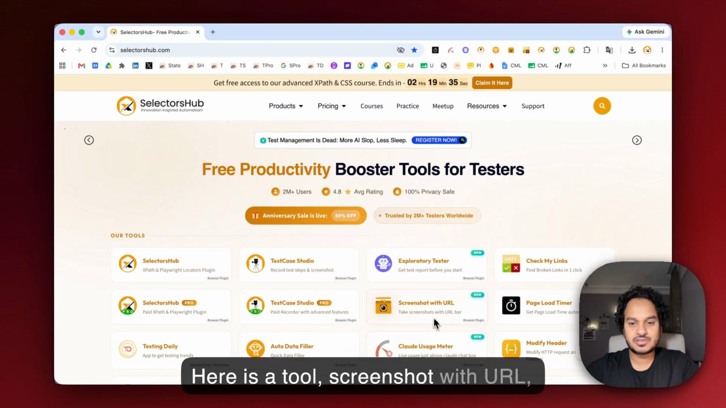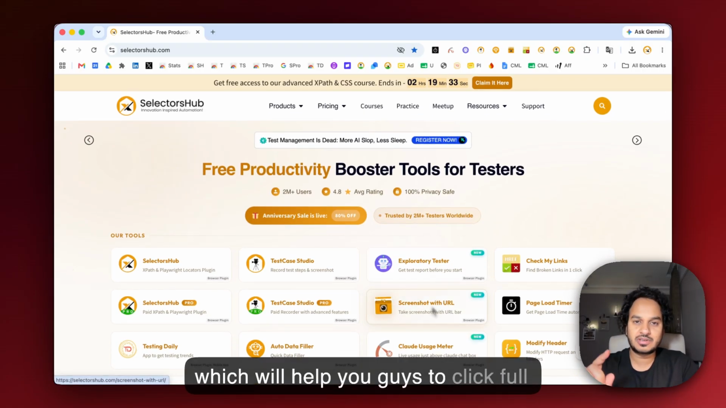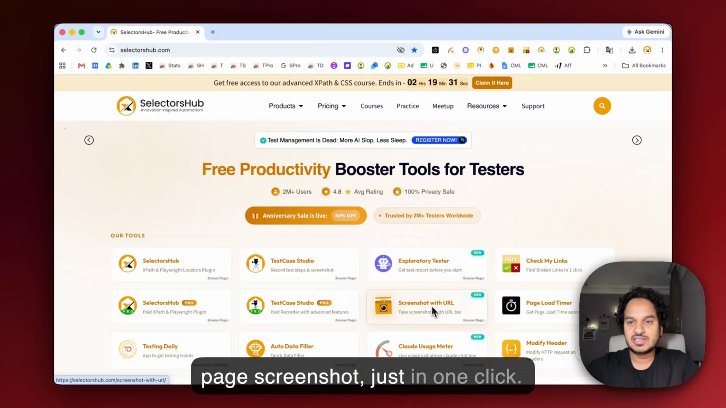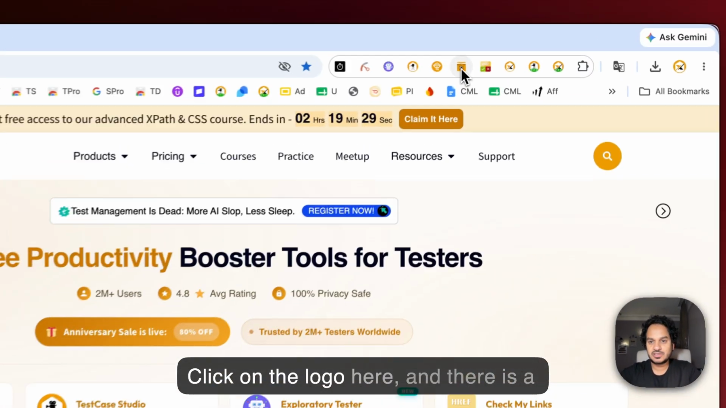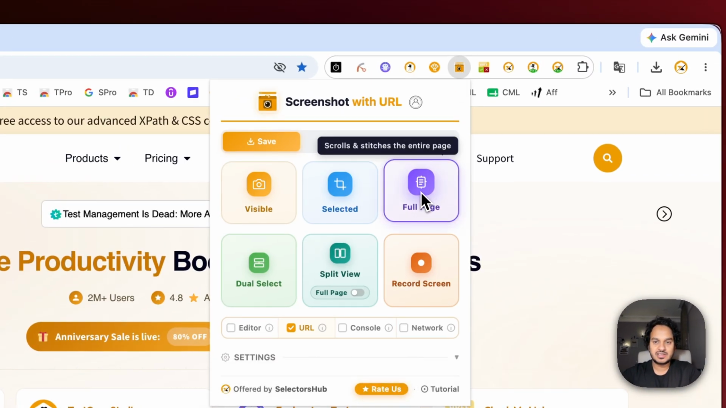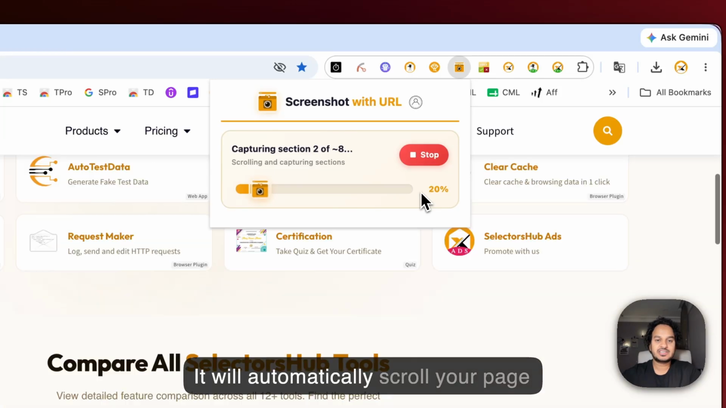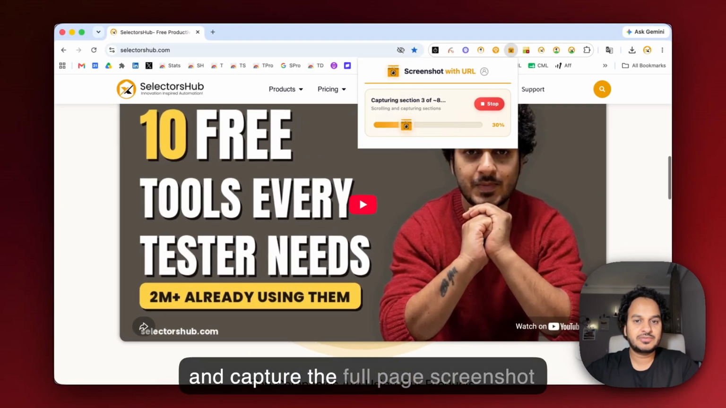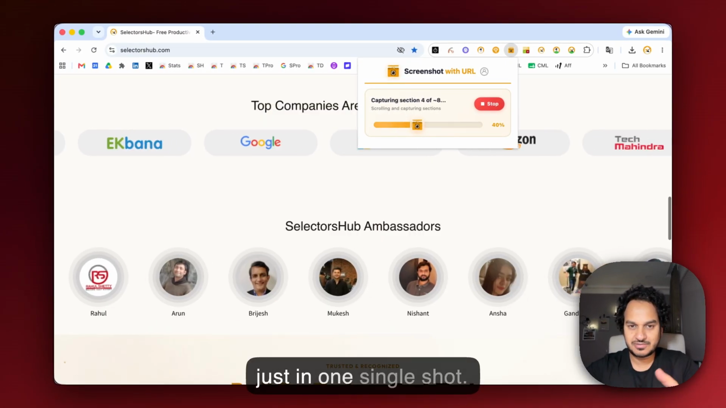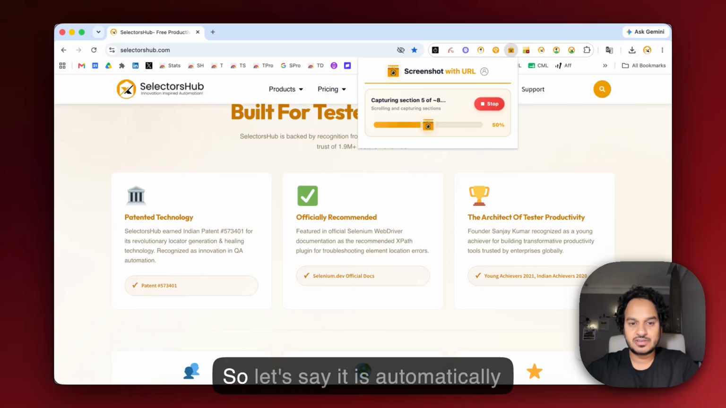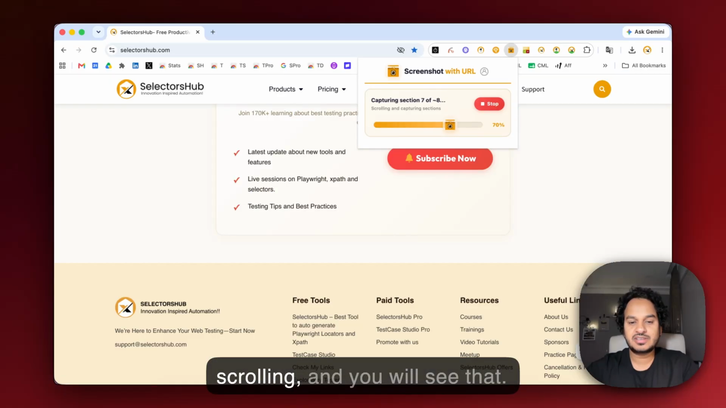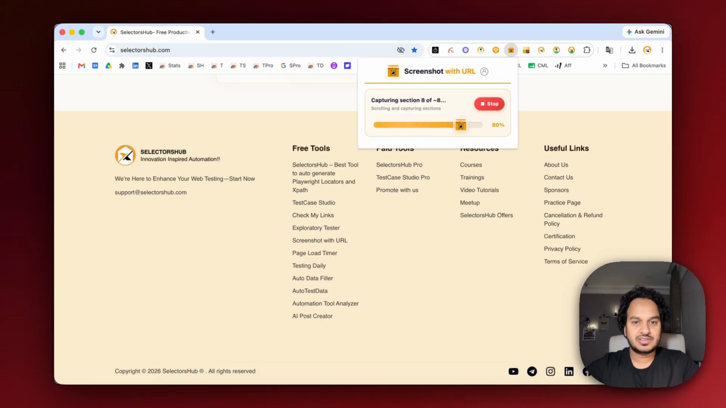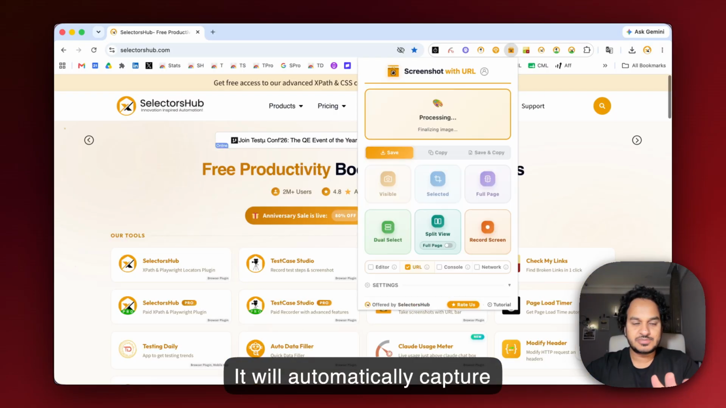Here is the tool, Screenshot with URL, which will help you click a full page screenshot in just one click. Click on the logo here and there is a full page option. Click on this, it will automatically scroll your page and capture the full page screenshot in one single shot. So let's see, it is automatically scrolling and you will see that it will automatically capture everything.